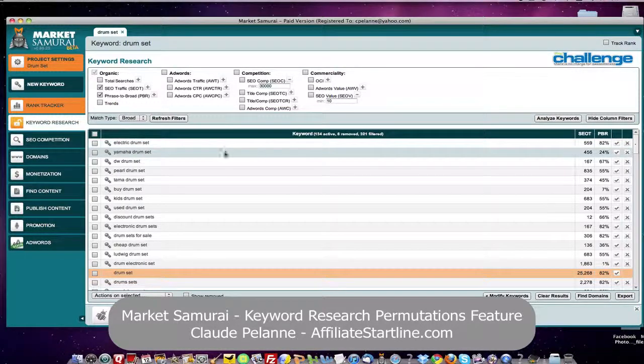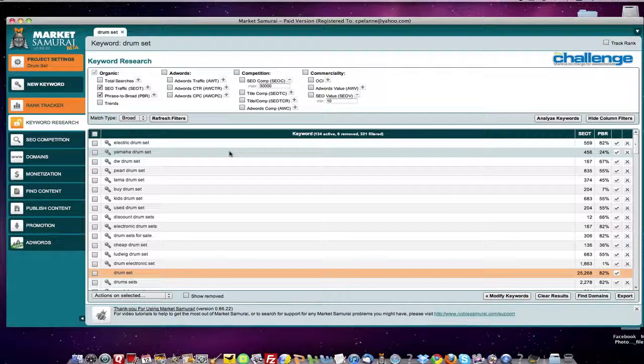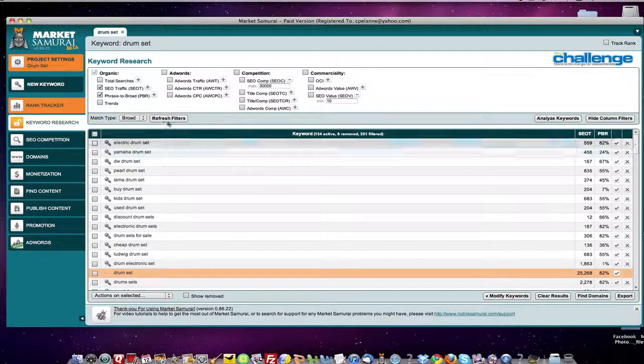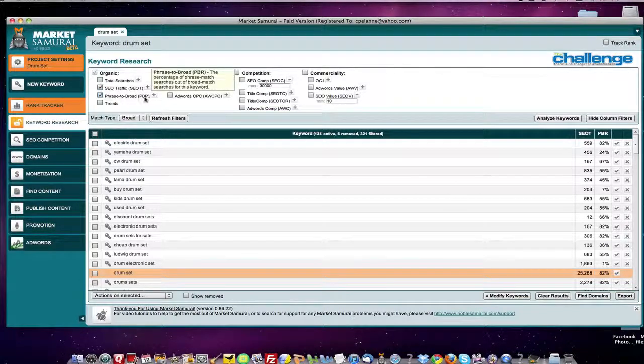This is a keyword drum set that we did in the first lesson on long tail keywords. And when we created our list of long tail keywords, if you remember, we went to the keyword research tool and we filtered by SEO traffic of 10, a broad to phrase of 15, and a search of 30,000. And we came up with all these keywords.